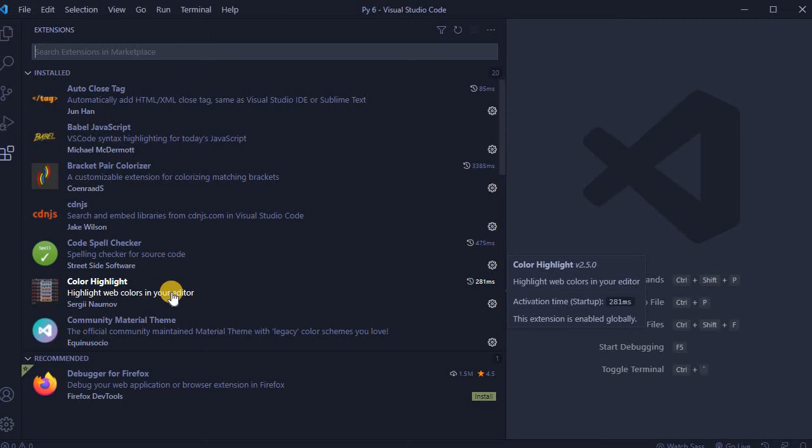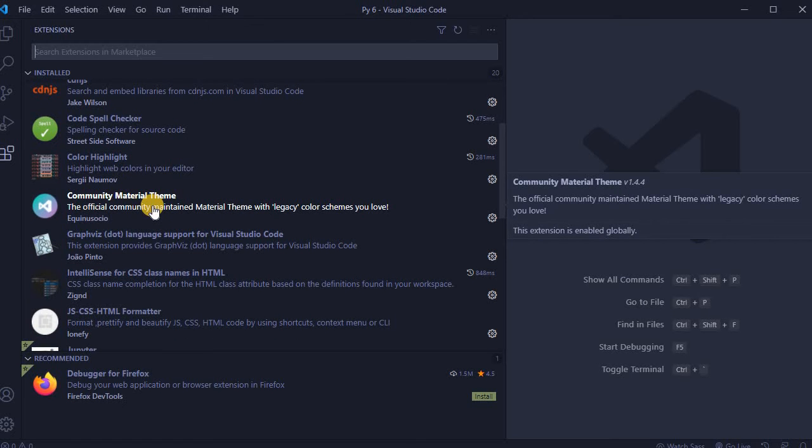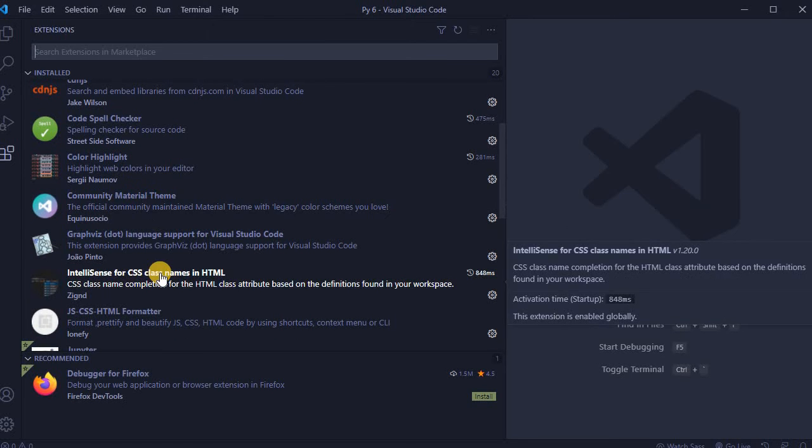Color Highlight. This Color Highlight is especially useful when you work with CSS. So every color that you use will be highlighted exactly by that color that you've selected. This also works in JavaScript. I use Community Material Theme. I use IntelliSense for CSS class names in HTML.